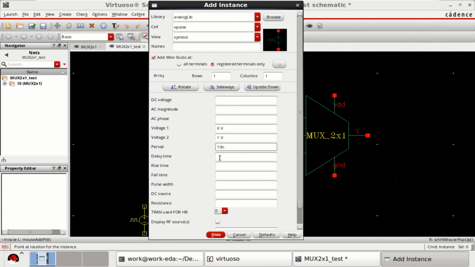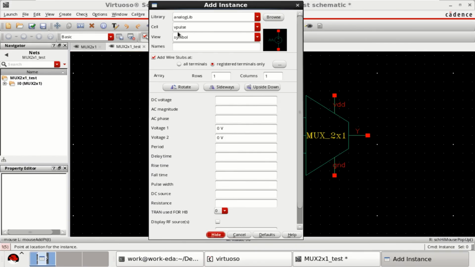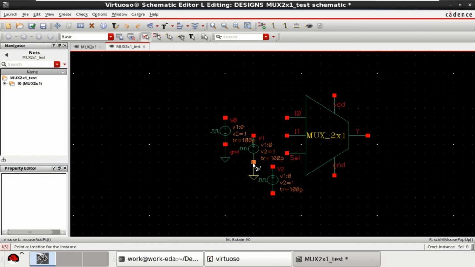0 to 1. 10 nano is the period of the pulse, with pulse width of 5 nano, rise time of 0.1 nano, 0.1 nano. Click on hide. So I want three signals or three inputs. Next, get the ground. First one, second one, and this. Similarly for VDD, one more. You can assign this side.